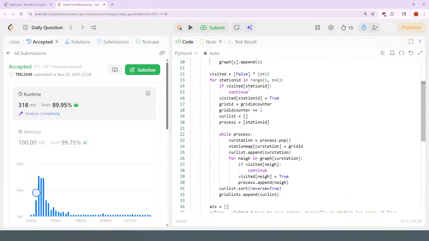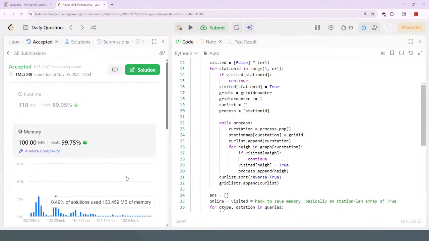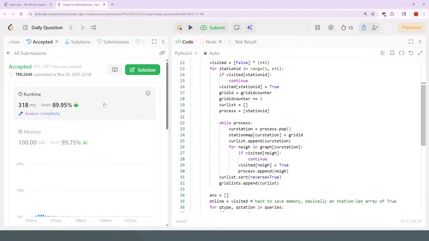I think this is fine. Reverse sort, append. Use a lot less memory than other people. Interesting. I guess it's probably because they use maps or fixed arrays rather than sets and hashes.